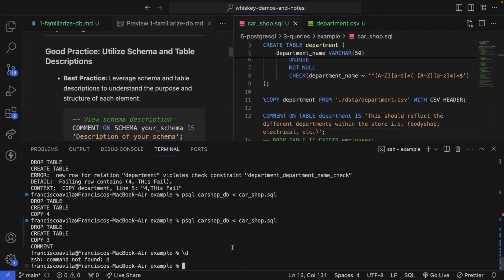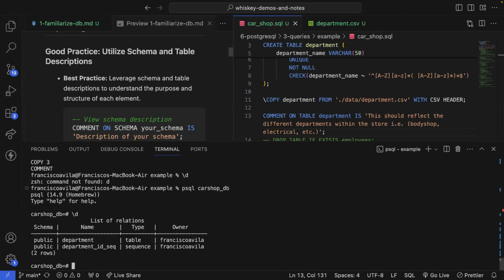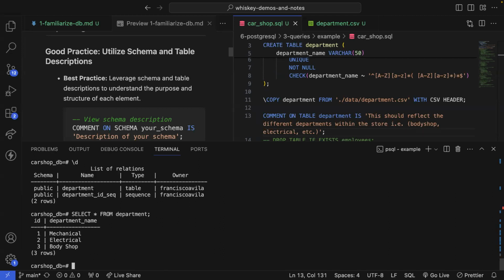Let's run a \d for, oh, I am not within SQL. I apologize. Let's go ahead and go into our car shop DB. Let's run our relationships. Here we have a department and a department ID. All right, let's select all from department. Okay, and we can see the department has come in. Oh, but where did that comment go? I wonder.